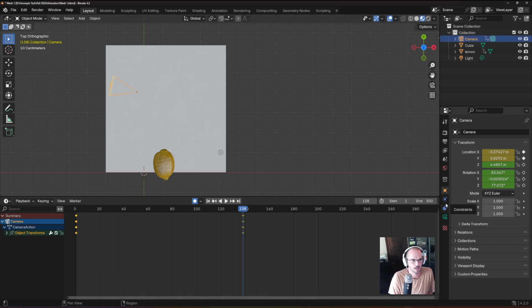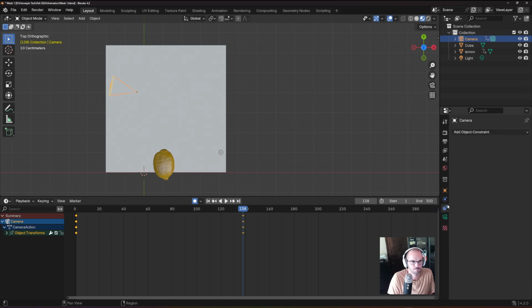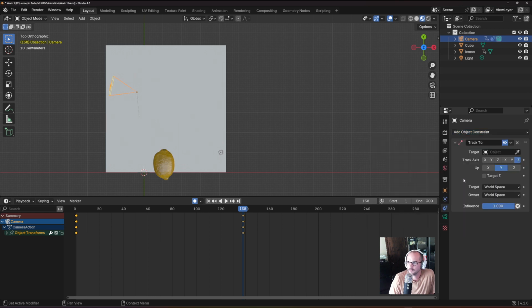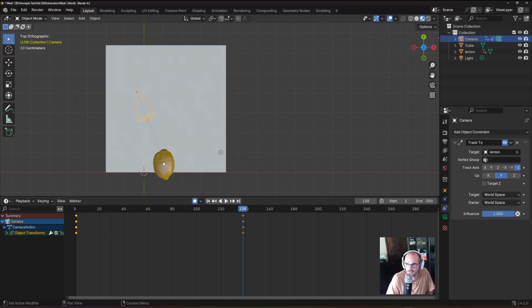There's this thing in your properties window over here on the right, this tab that's called constraints. And we are going to add an object constraint. The one we're going to look at is tracking. Under tracking, we're going to say track to. So this is a constraint that will, I'll just show you. There's a little eyedropper here. You can click the eyedropper and just click on the lemon. And you can say track to lemon.